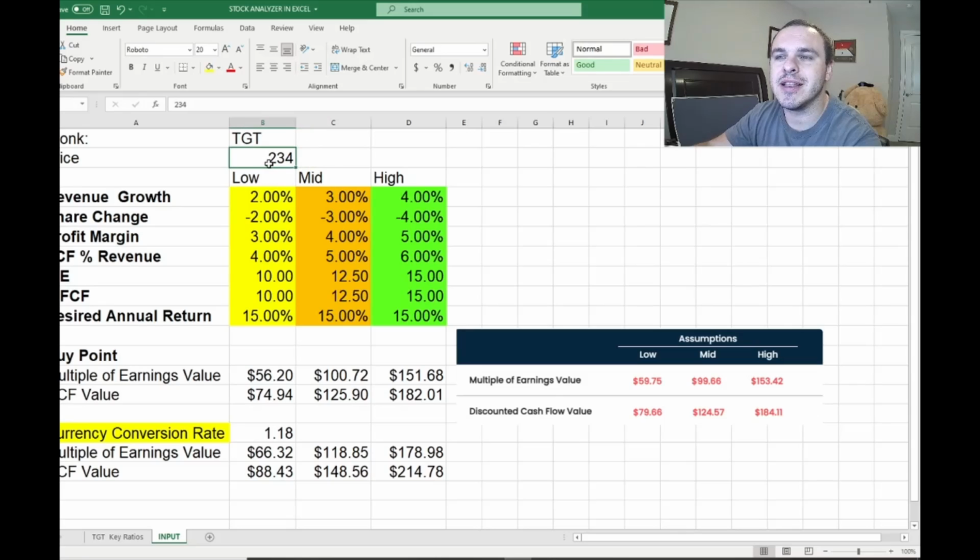But you don't really even need this price in here. You can always just do your assumptions and then go check the price on Google. But I like to put it in here just so I can quickly check the current price versus what the earnings are, or what the buy points are for each level of assumptions. So you can literally just type in your assumptions. So you can just do 3, 4, 5. And as you see in the bottom, these numbers instantly change.